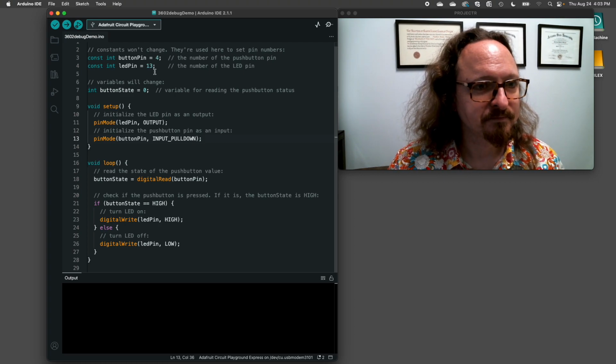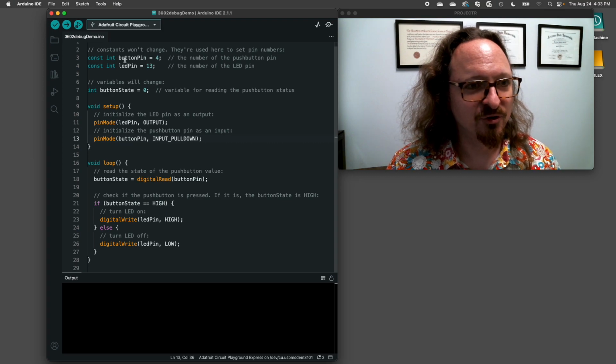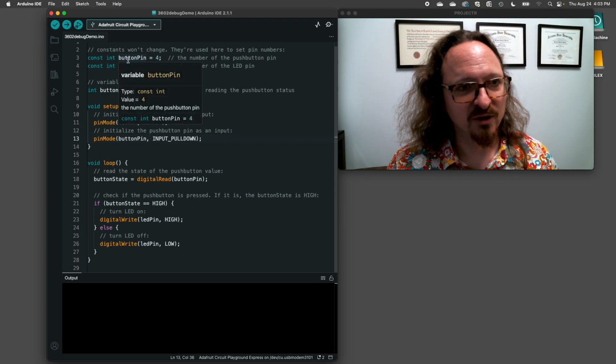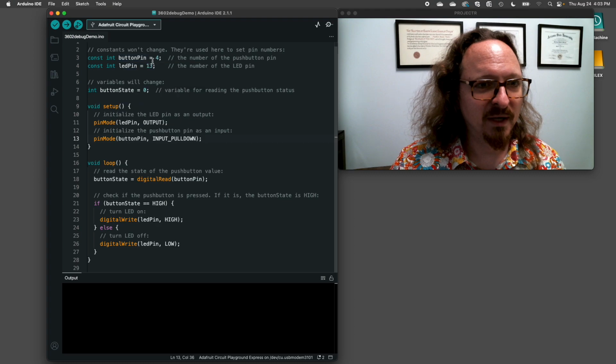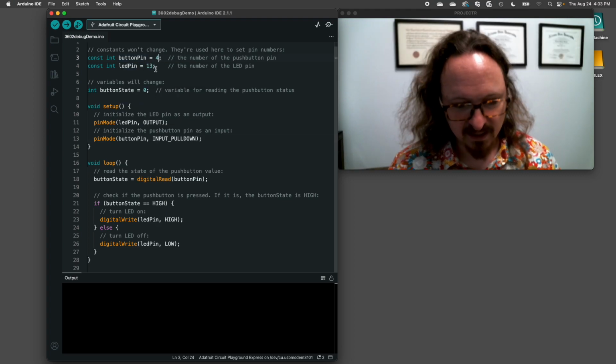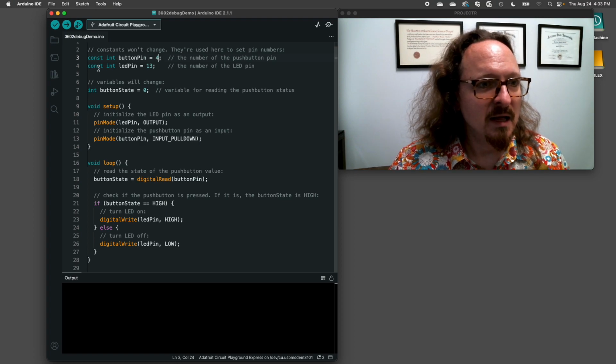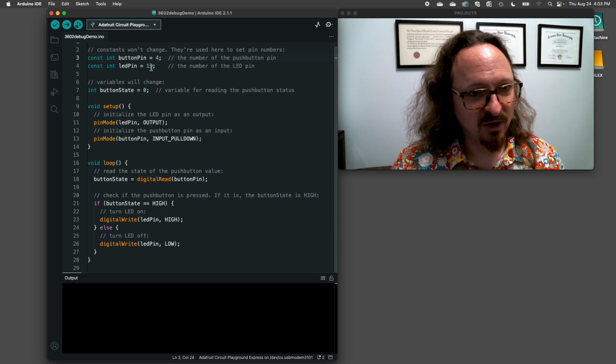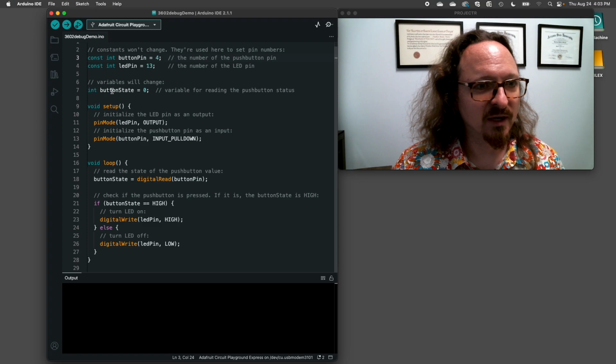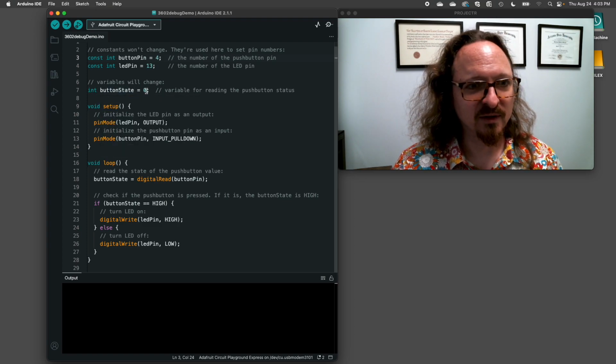So looking at our code, I've got a constant integer here, so that's a variable that's not going to change, called button pin, and that's where I've added the number 4. I think in the example they use pin 2. Then LED pin is on 13. That tracks. We've got a variable called button state. We're going to set that to 0 initially.